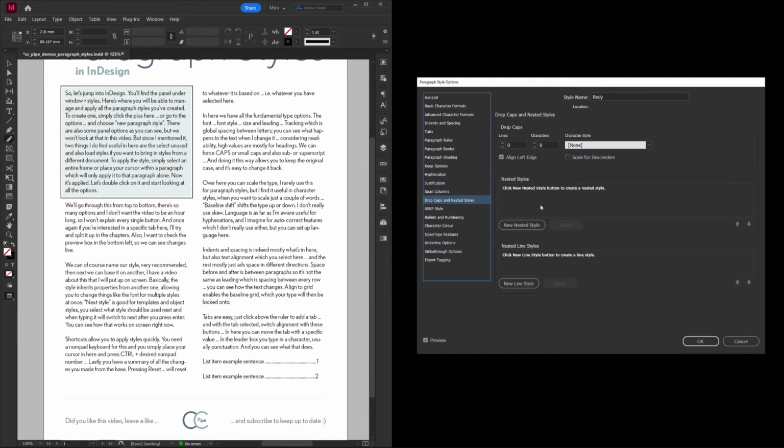With nested styles, you can apply formatting to the first word of a paragraph to give a reader a visual entry. And we click new nested style, and we choose a character style to apply, and then how many words it should apply to. And you need to click outside to see the effect.